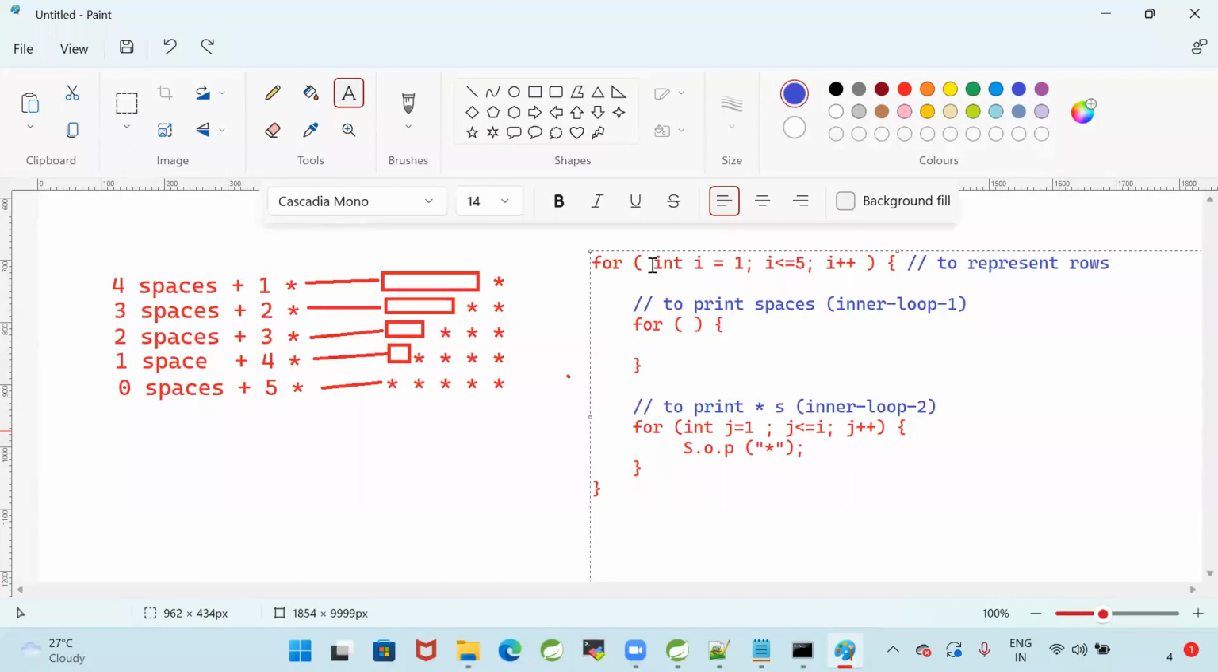If I value is 1, that means 1 row. When it is 1 row, 1 star. When the I value is 2, it is the second row, 2 stars. It is just a right triangle program as of now. But my requirement is the left triangle. Right triangle means only stars are sufficient. But in the left triangle, spaces are important, then stars are important. So to print the spaces, I have taken inner loop 1. To print the stars, I have taken inner loop 2.